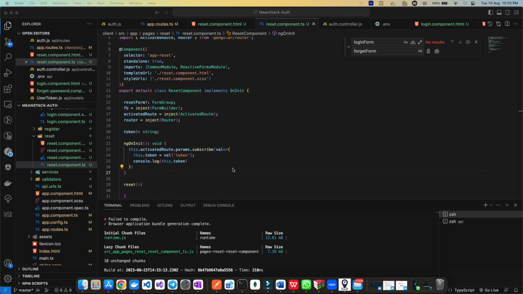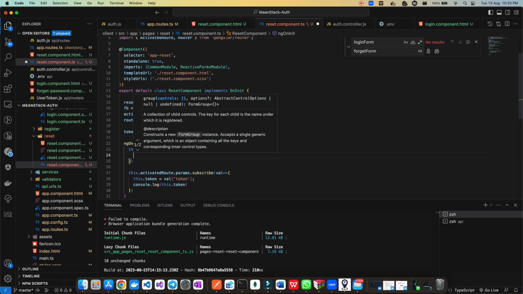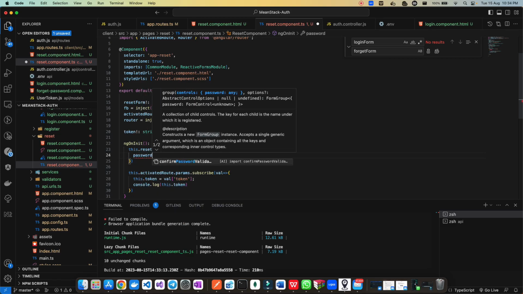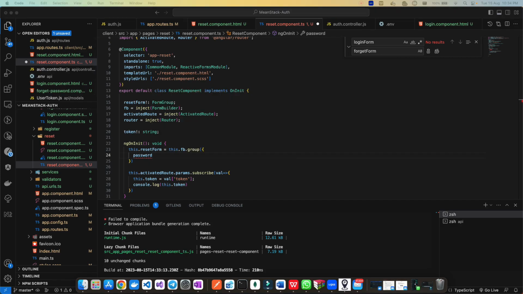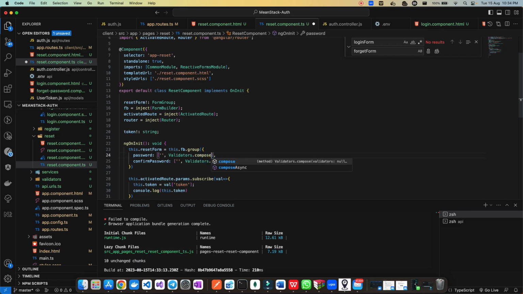Now let's fix this form error. For that, we have to initialize the form. So we will say this.resetForm equals this.formBuilder.group. We have to group the form, so for grouping it, we say password. Two things we have to use, as we are using password and confirm password. We can just add it like how we did it for register, and we have to import the validator. No need of compose, we can directly say Validators.required. So these two are ready.